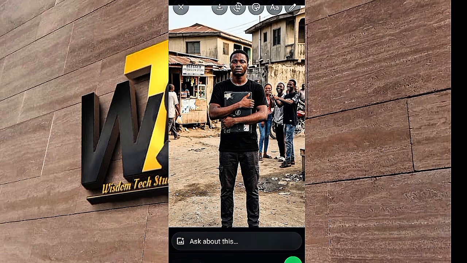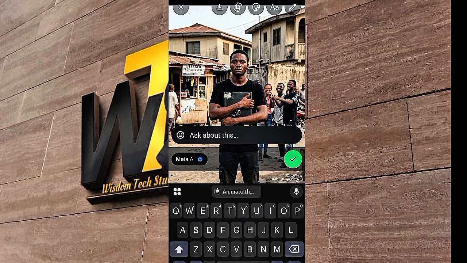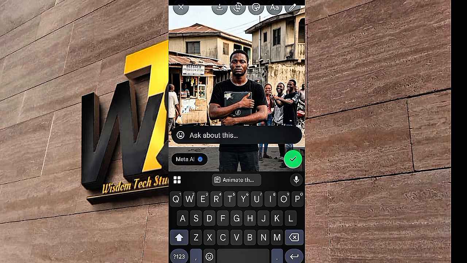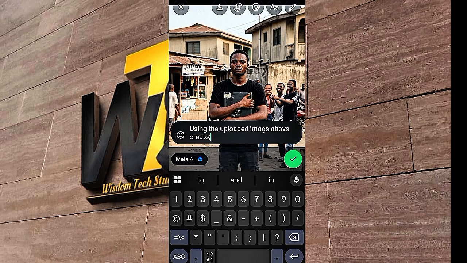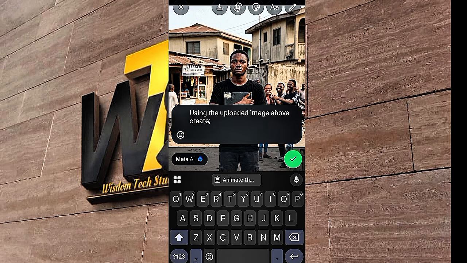Now once you copy it, you come back to your WhatsApp, you understand? Now what you will do is insert this particular prompt first. So you will insert "using the uploaded image above, curate", then you will add what, semicolon. So you will now paste that first prompt of the video that ChatGPT gave to you.